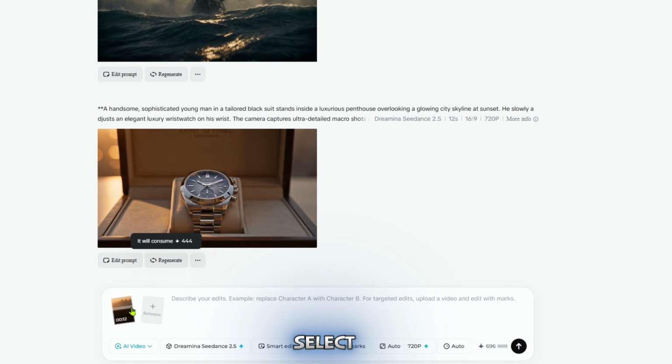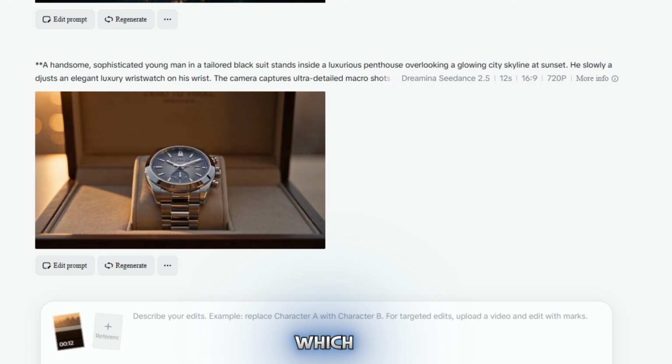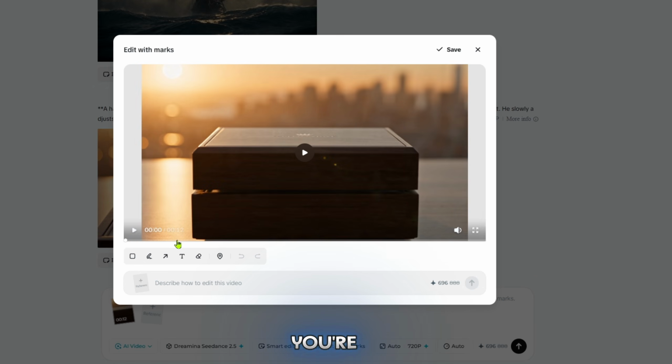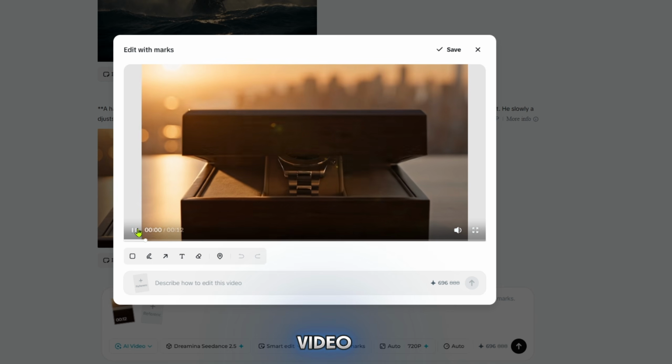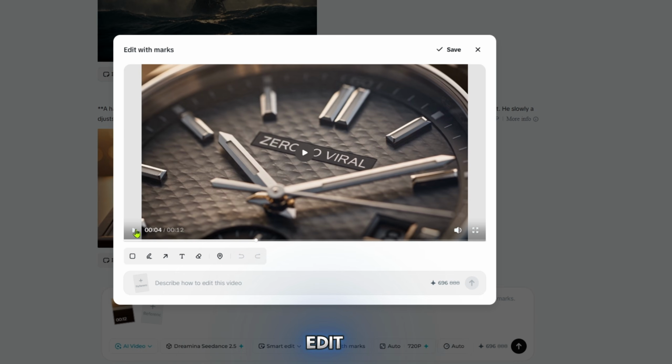First, select Seedance 2.5 in Dreamina. Then click on Smart Editor, which is located below. Once you're in the Smart Editor, upload the video you just generated. After the video is uploaded, click on Edit with Masks. Now I'll play the video.